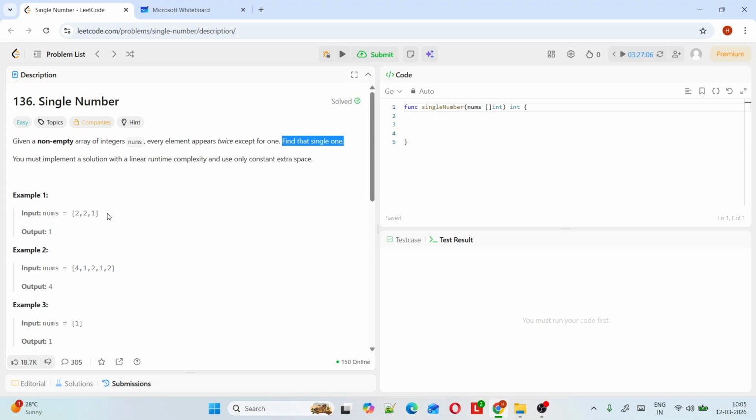Let's understand this with example. Here 2 appears twice, 1 appears only once. So the output is 1. In second example, 1 appears twice, 2 also appears twice, but 4 appears only once. So the output is 4. How we can solve this? Now let's dive into the solution.